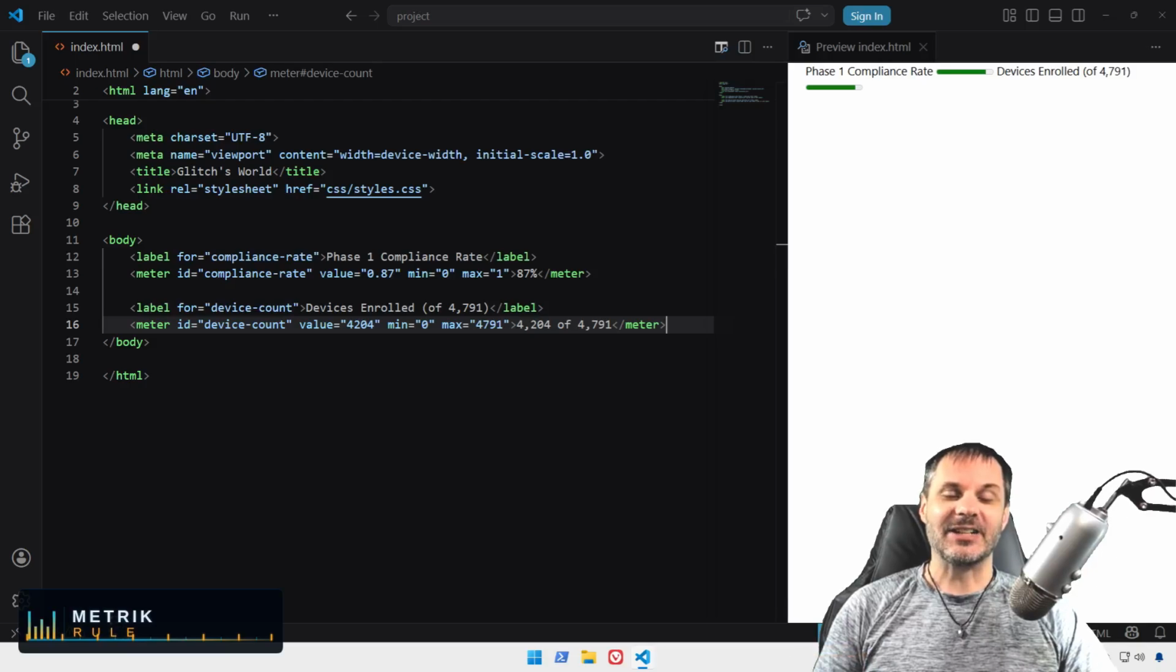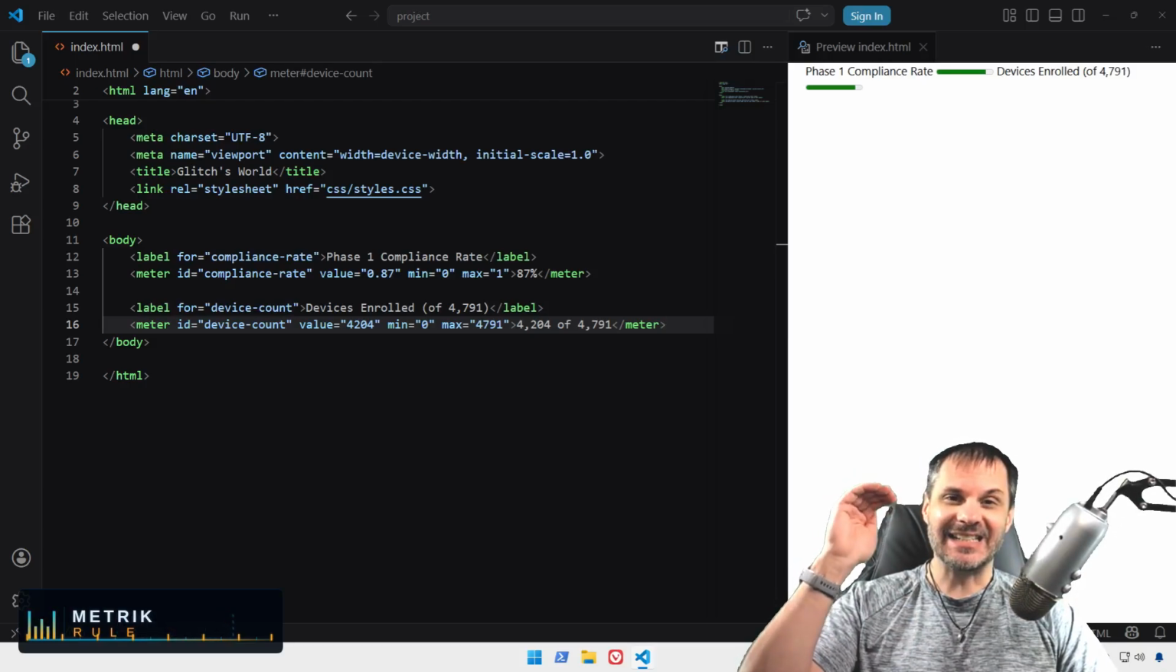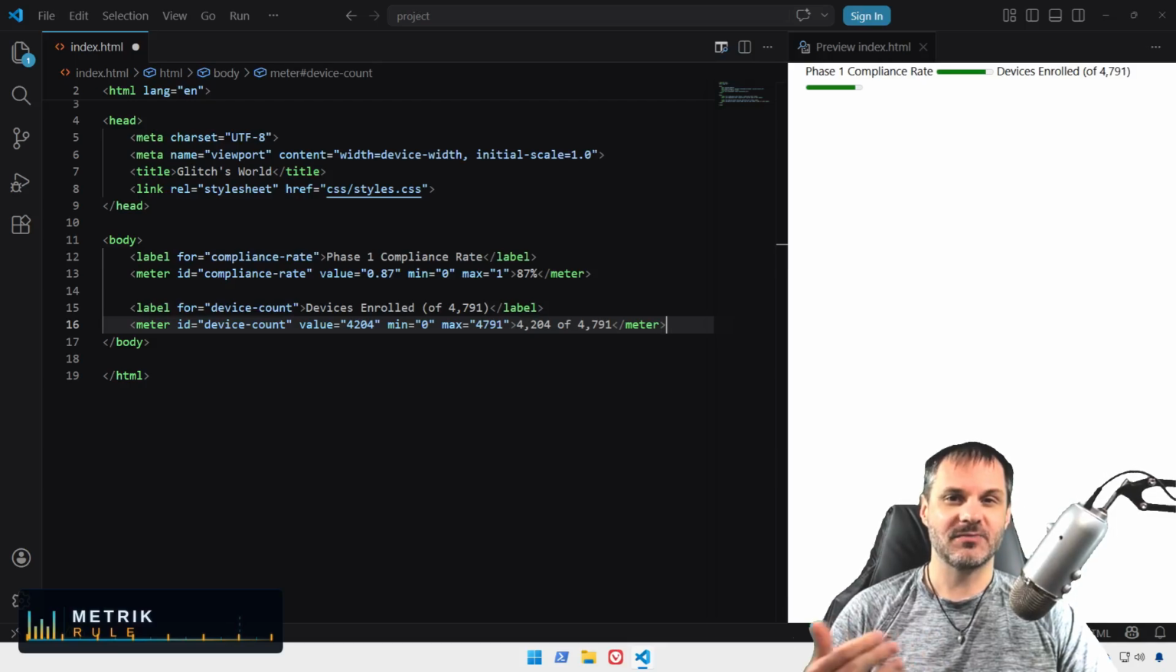The three essential attributes are value, min, and max. Value is the current measurement. Min is the lowest possible value and defaults to 0 if omitted. Max is the highest possible value, which defaults to 1 if omitted. The fallback text only appears in browsers that cannot render meter. For everyone else, the browser renders its default gauge UI.